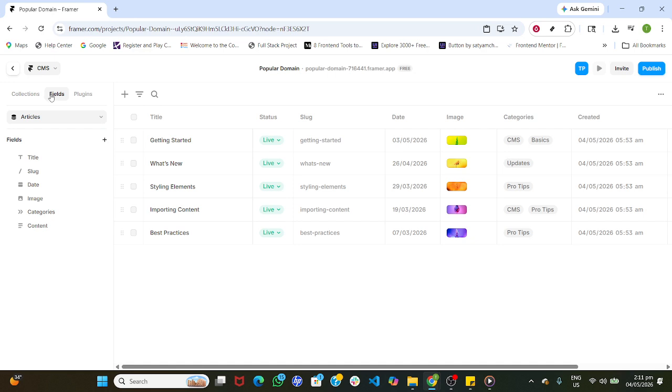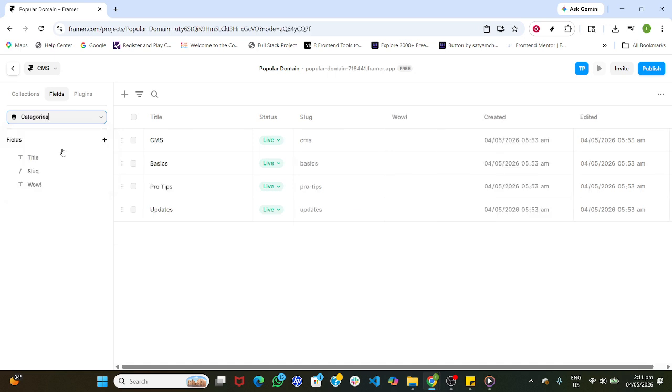Start by opening your Framer project and heading to the CMS. You'll find it in the left panel. The CMS is where your collections and their structure live, so this is the right place to add or edit the fields that power your content.